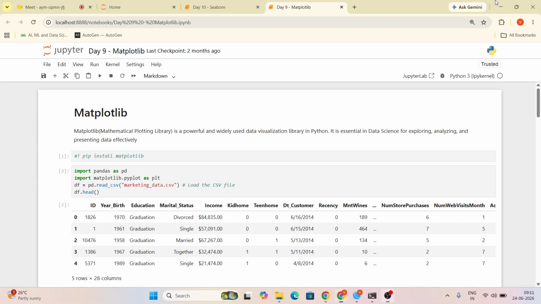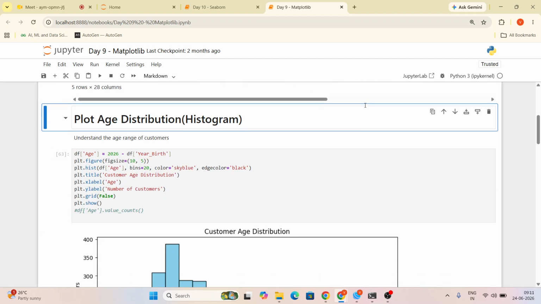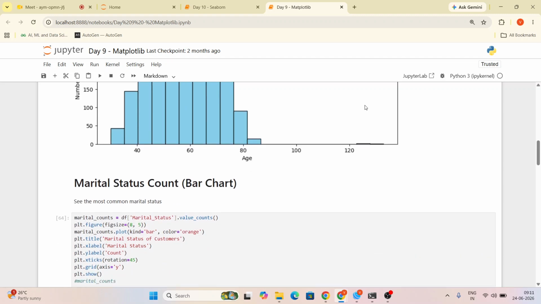So guys, today we're going to see about the Matplotlib library. Matplotlib is also one of the libraries used in data science. It is mainly used for data visualization. Just see the output.